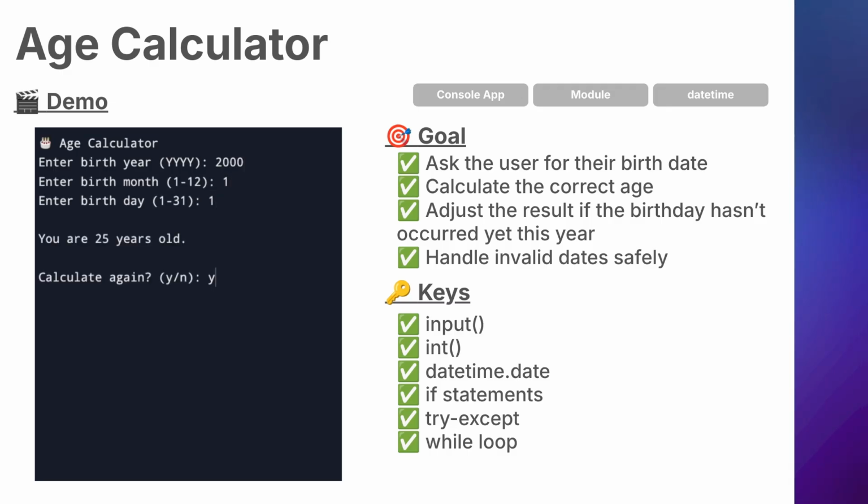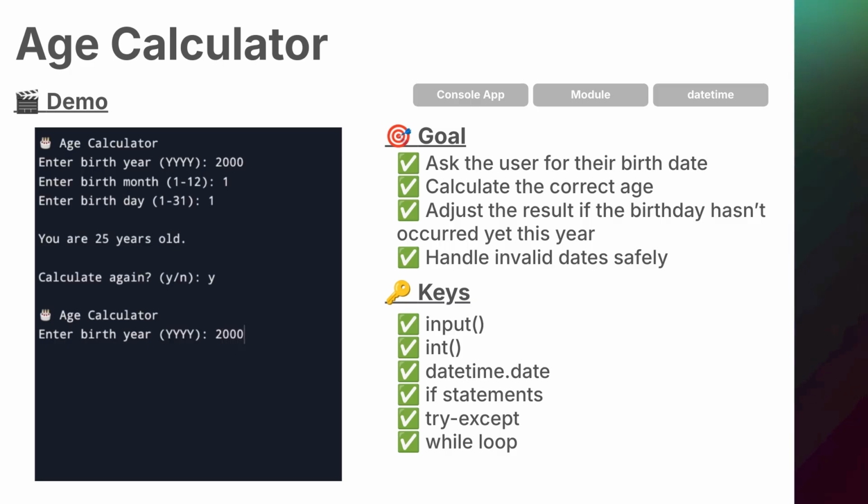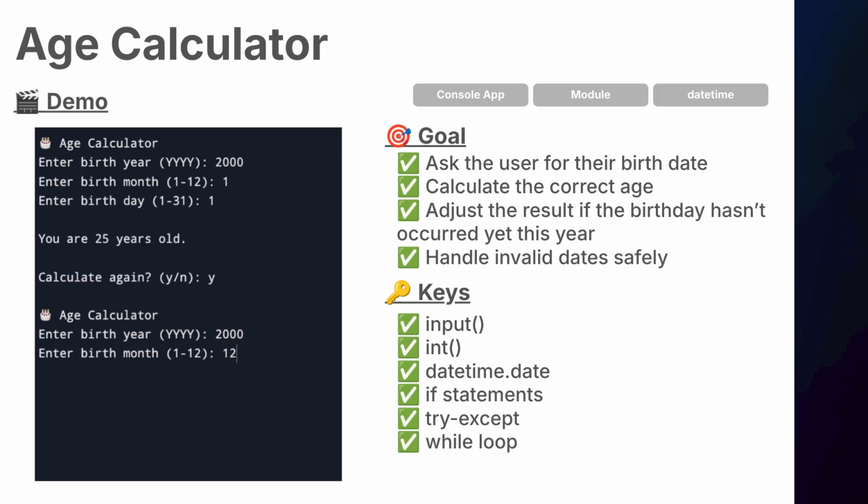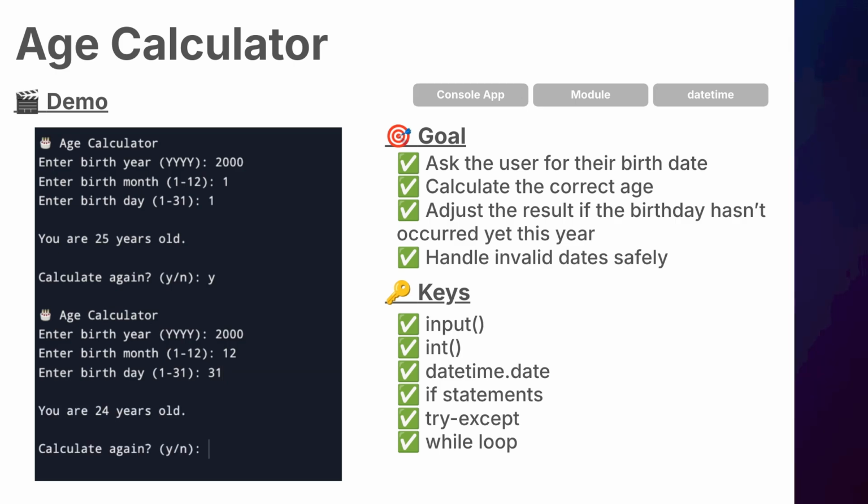Try changing the messages, adding extra checks, or expanding the program in your own way. Great work. See you in the next lesson.